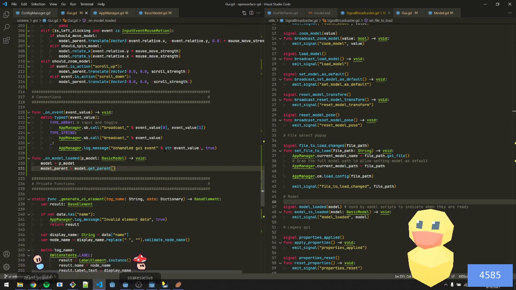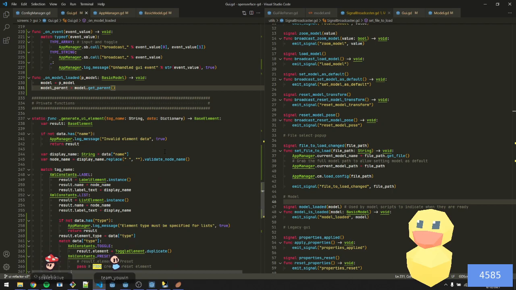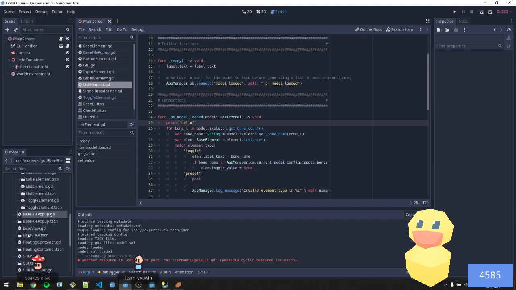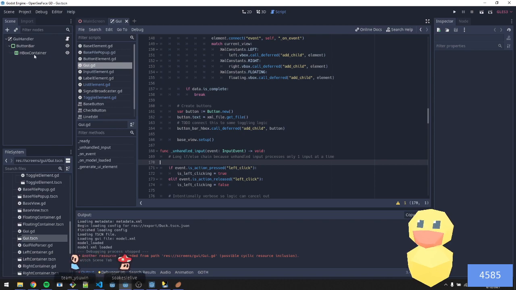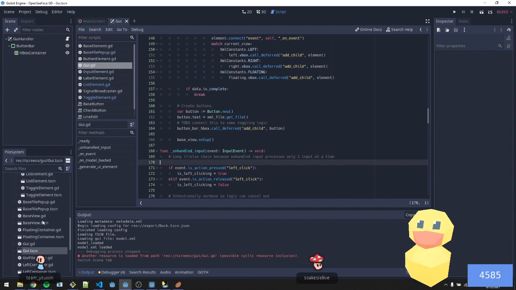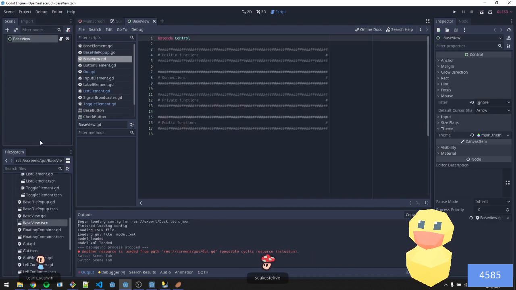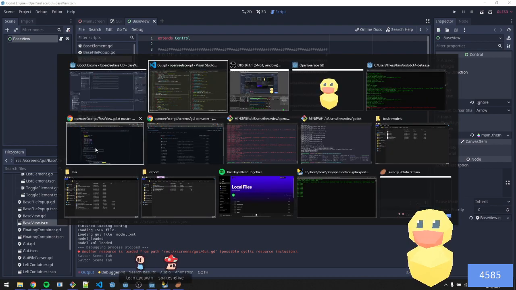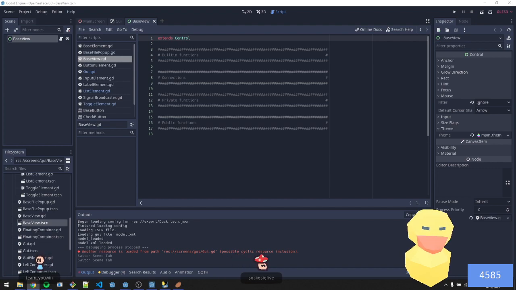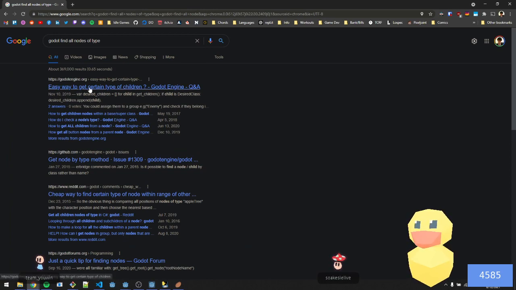Let me see. So our GUI can hold a few things. So each base view will have, let's see, each base view, it doesn't even matter. Is it possible for me to find a node of type, find all nodes of type? I wonder. So, find all nodes of type. Yes. Someone has already thought of this.